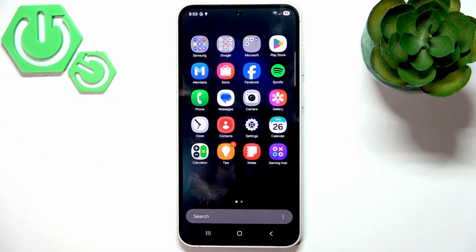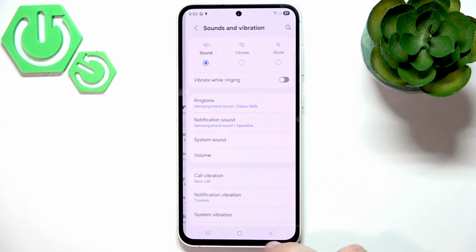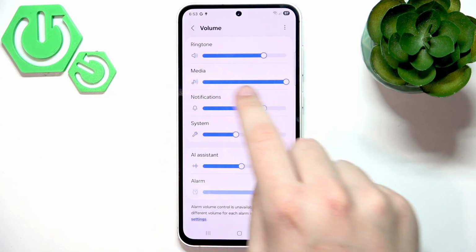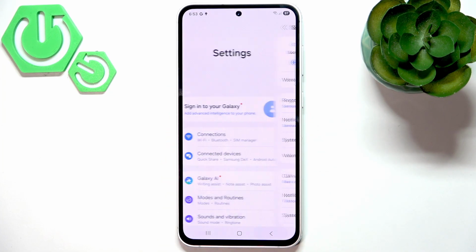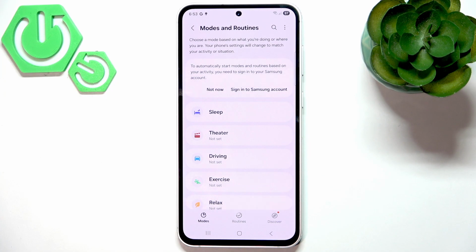What you want to do next is basically check here, check the sound and vibration, and check the media volume and the sound and vibration and volume. Here, make sure that it's maxed out. And after that, what you want to do is go to modes and routines.